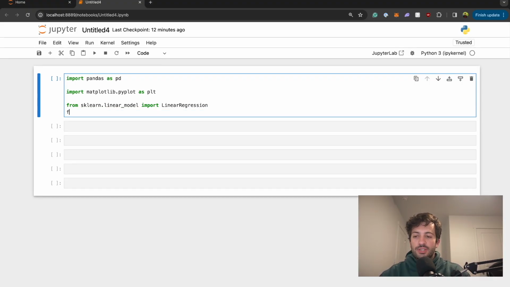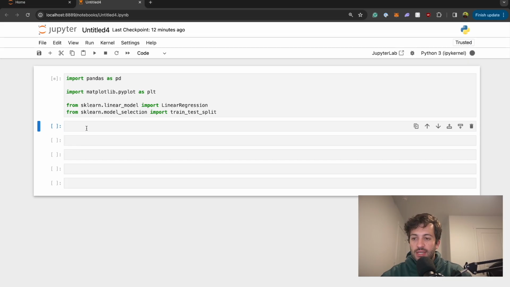And then as well, we need to say from sklearn.model_selection import train_test_split, so we can do the splitting of our test and train sets, okay? So let's go ahead and import those.